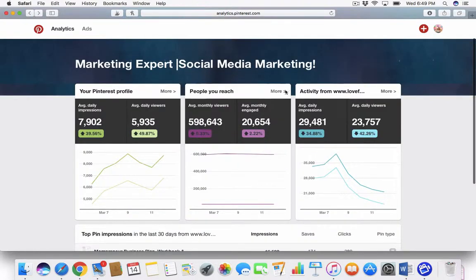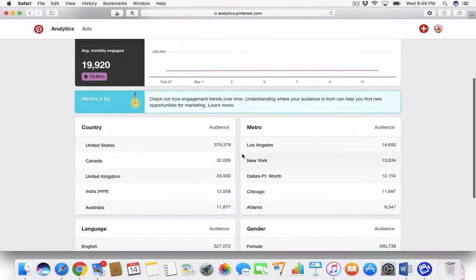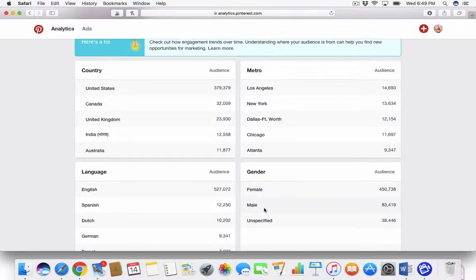Now, if I go back, this is going to show the people I reach, okay? It's going to show me the country that they live in, the most popular cities, if they're male or female, which obviously my target audience is mostly female. So this is another really good aspect to look at because you can see, you're getting a lot of interaction on your pins, but where is it coming from?